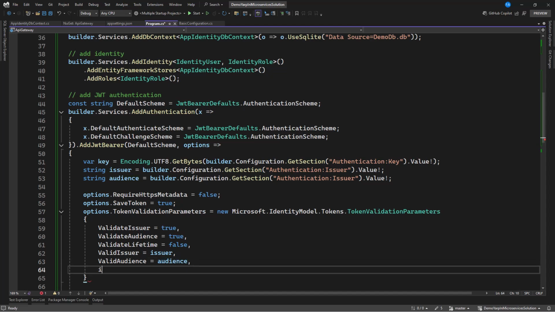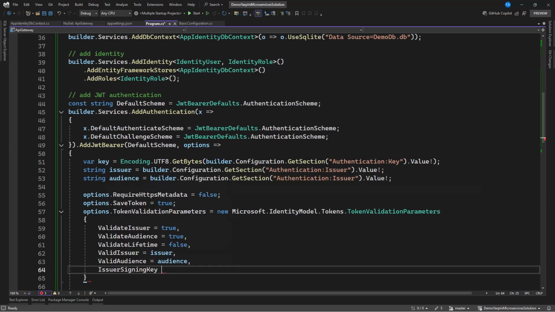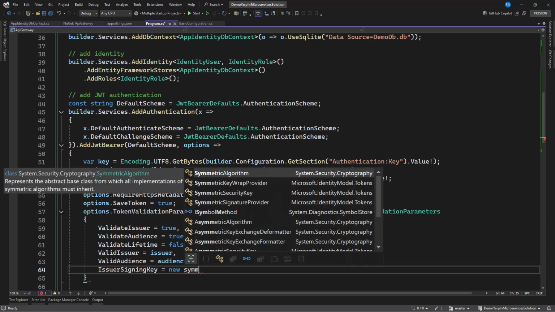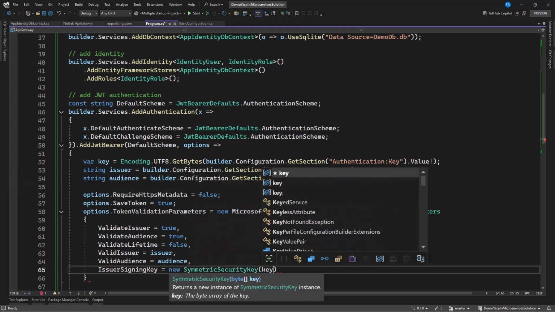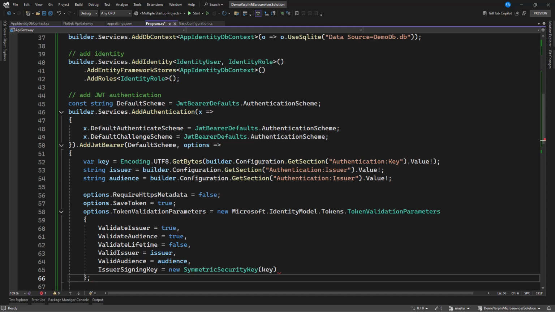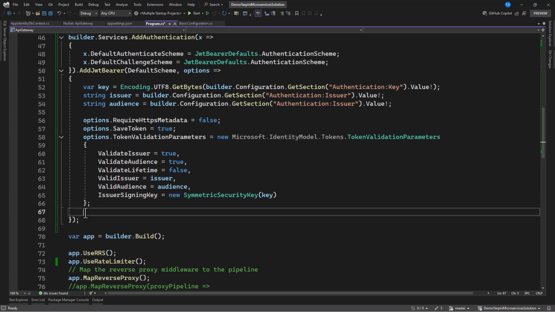Then we have IssuerSigningKey. Now for this IssuerSigningKey, let's get a symmetric key of this. So we're going to say new SymmetricSecurityKey. Then we pass in the key that we have retrieved. So that is the key that we have retrieved. And we are done. So after adding this authentication, the next thing that we're going to do here is let's add policy.